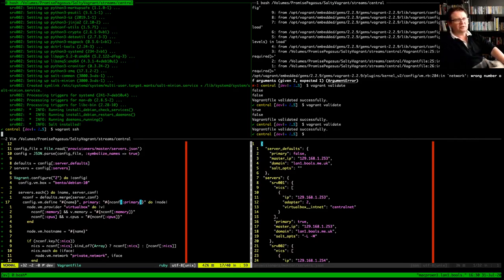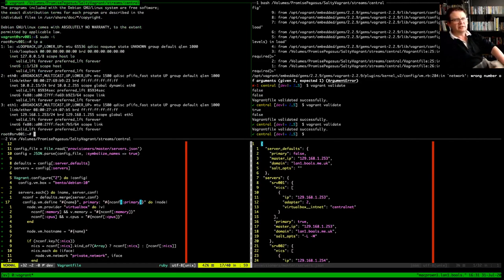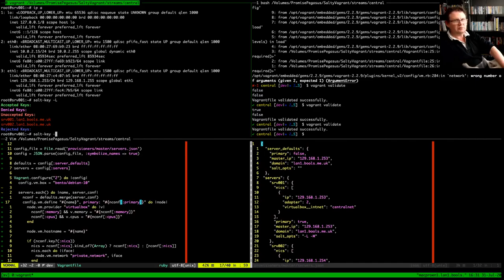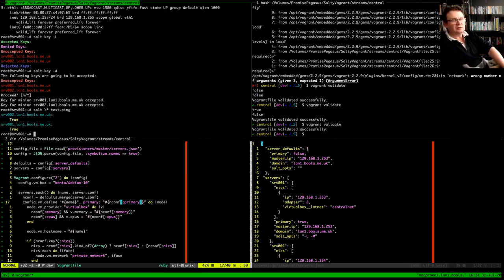Now that should connect to server one. And boom, there it is. So salt-key -L. Good. So everything seems to have worked. Yes, salt test.ping. No, everything seems to have worked. So the default domain seems to have been picked up. The master IP address seems to have been picked up, because if it hadn't been, this second server would never have connected. The primary seems to have been picked up. The salt options, I assume, have been picked up.